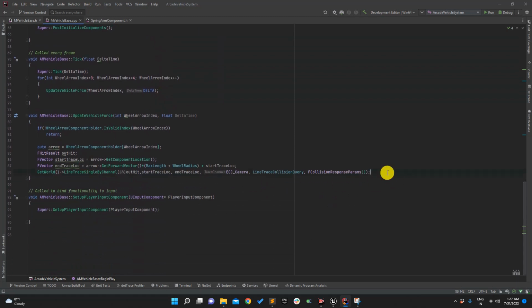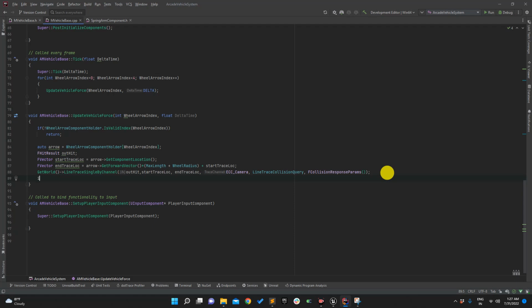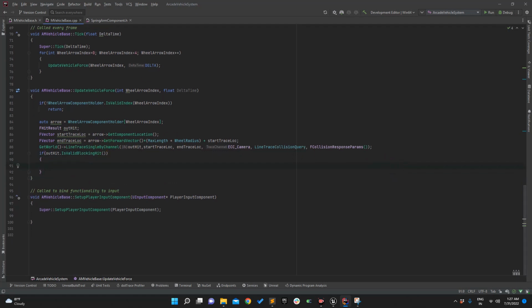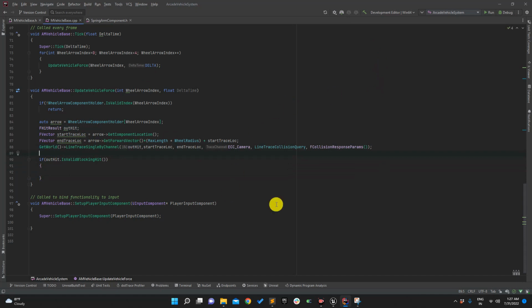Okay, so as soon as I get a hit, what I will do is check if OutHit is a valid blocking hit. I'm just checking whether it is a valid hit or not. If yes, we will do something. Next, okay, now the second part.